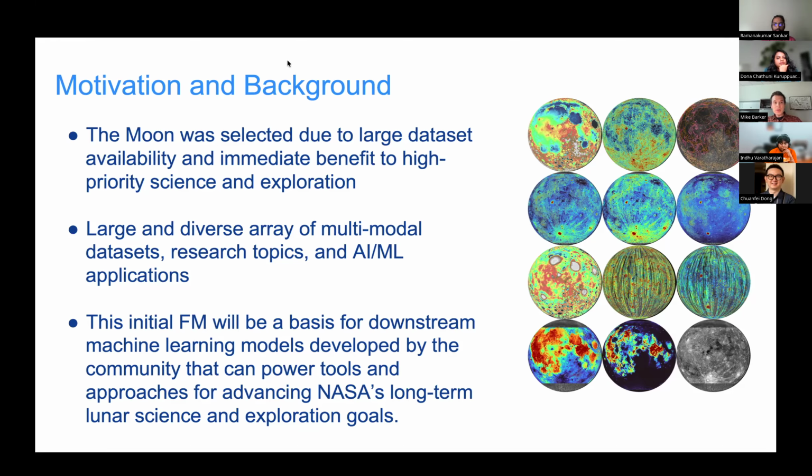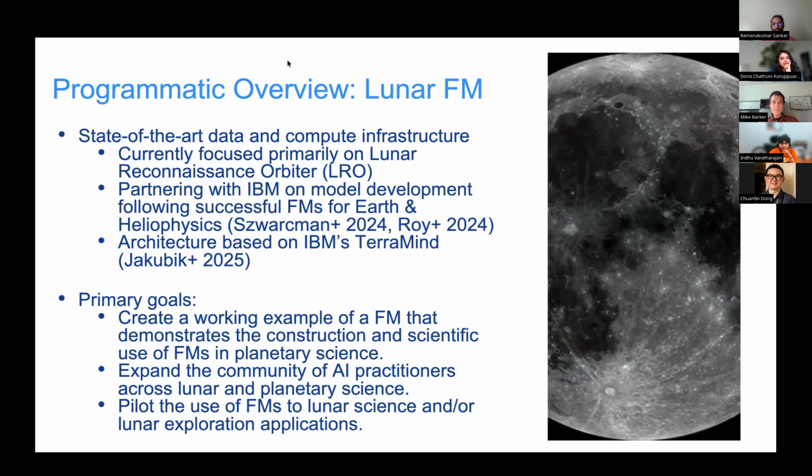So this initial foundation model is supposed to be a basis for downstream machine learning models developed by the community that can power tools and approaches for advancing NASA's long-term lunar science and exploration goals. This Lunar Foundation model will incorporate state-of-the-art data sets and compute infrastructure. We're currently focusing mostly on data acquired with the Lunar Reconnaissance Orbiter, LRO, supplemented with Kaguya and GRAIL data.